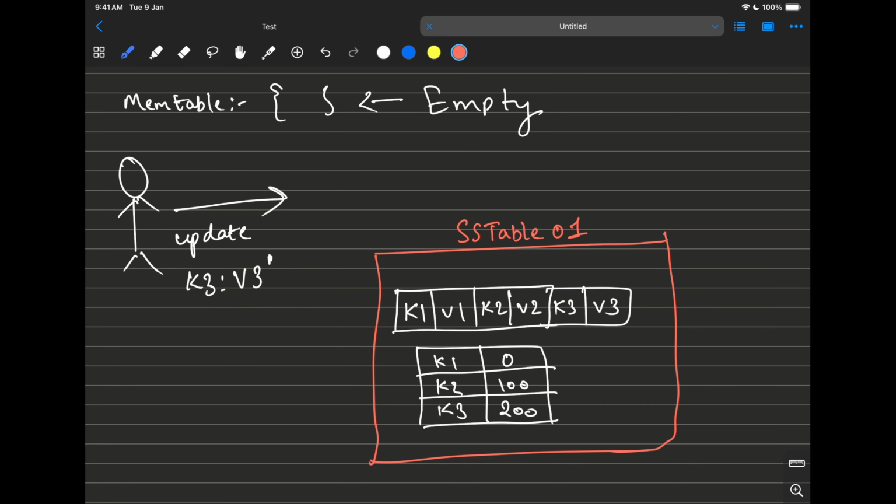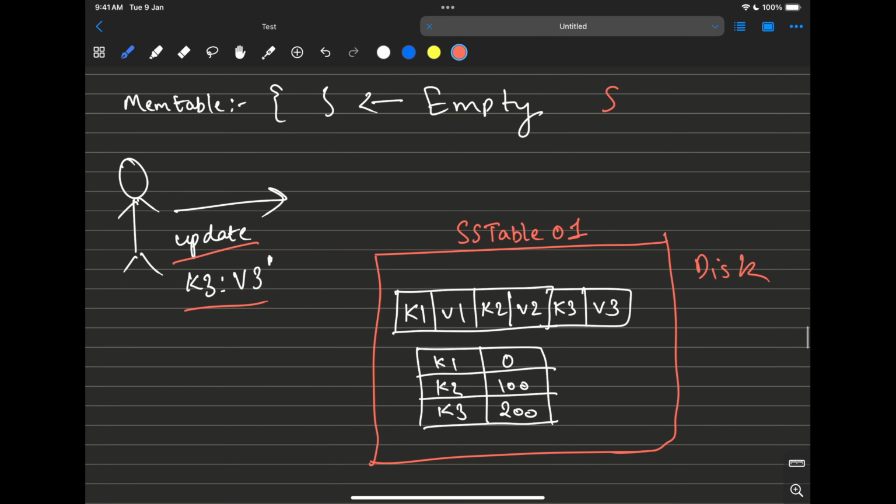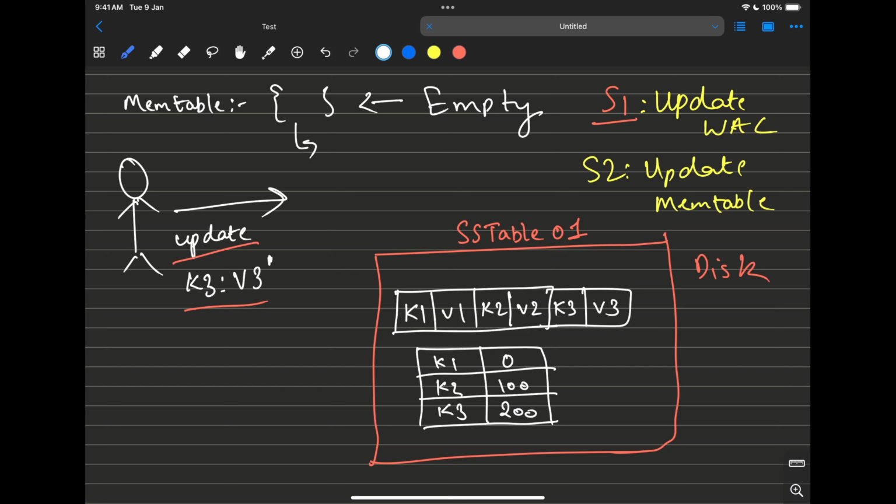Now we will cover the update flow when the data is on the disk. This is our disk, and we have an SSTable01 file, and the memtable is currently empty. We get a request to update K3 to V3'. What we will simply do is update the WAL first. Step one is to update the write-ahead log, and step two is to update the memtable. Inside the memtable, we will say K3's new value is V3'.